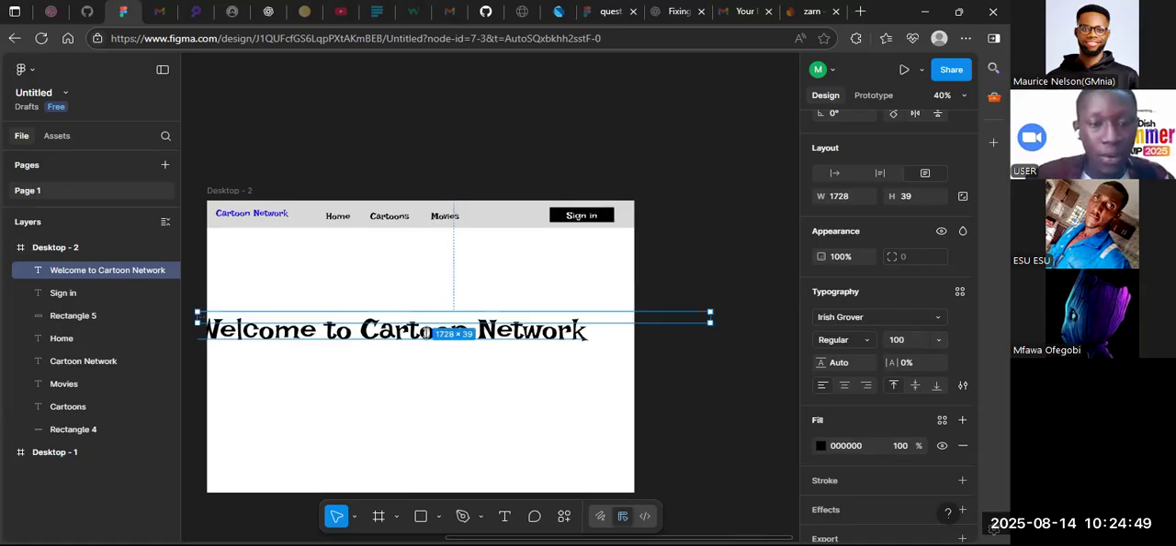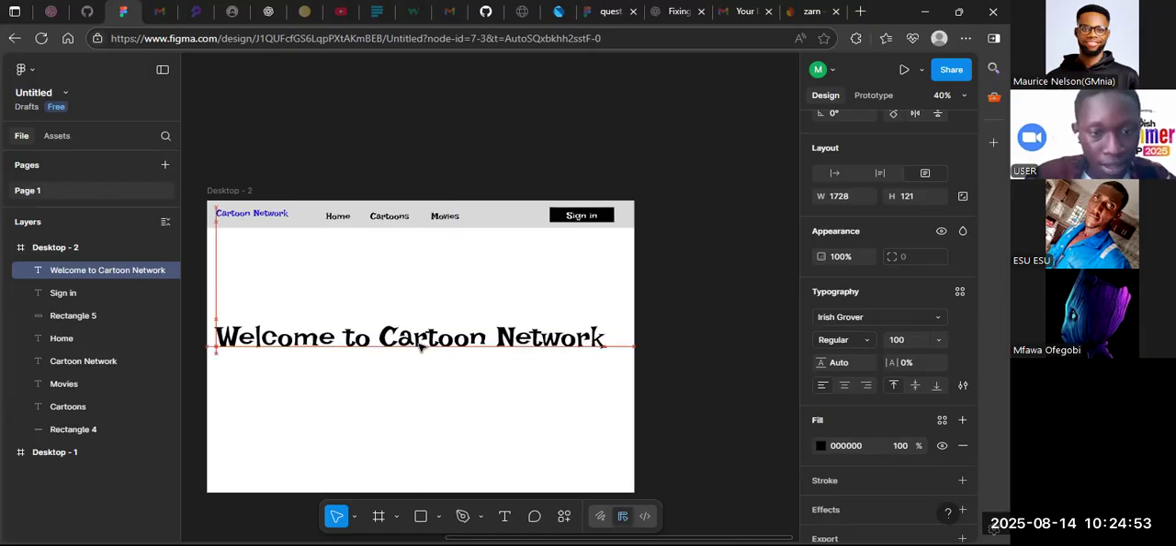And then we can now place it here in the center. That will be our welcome page in a way. All right. So, welcome to Cartoon Network. Tomorrow's class will actually make this better. We'll add images of different cartoons just for fun.